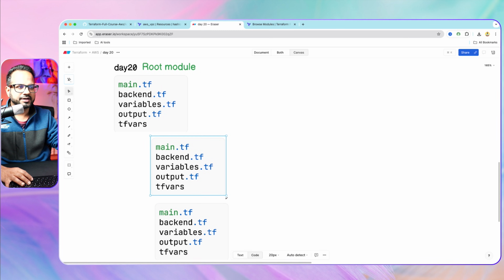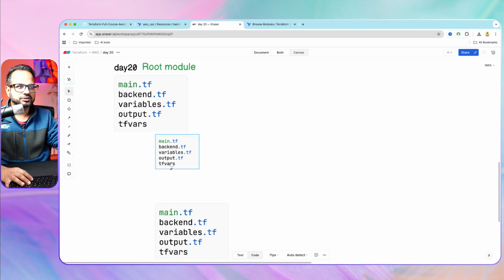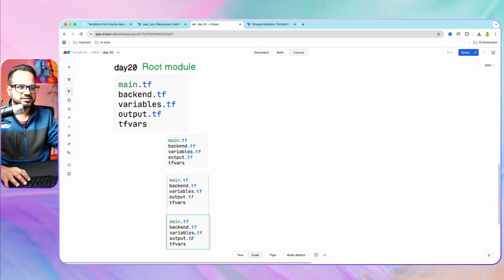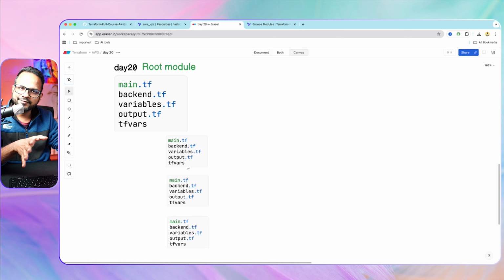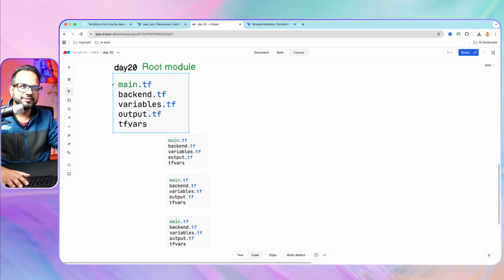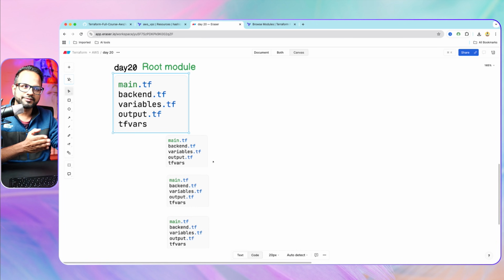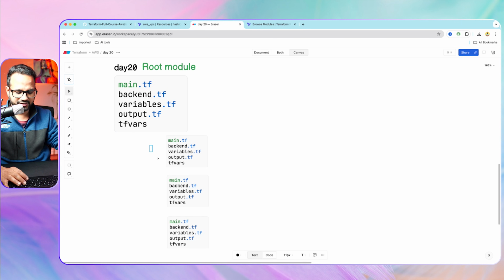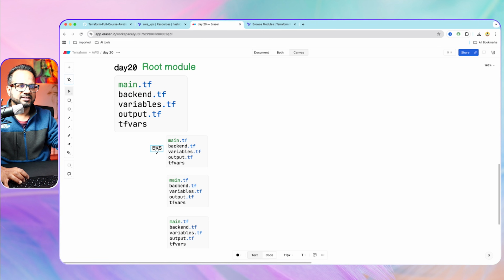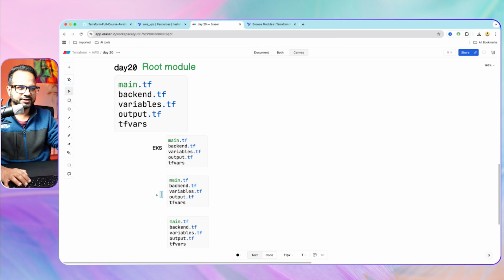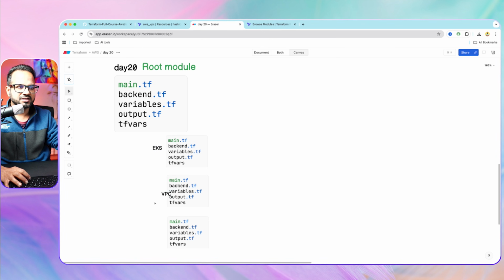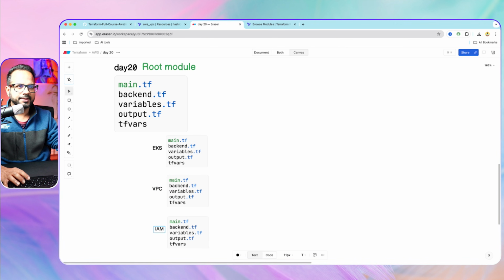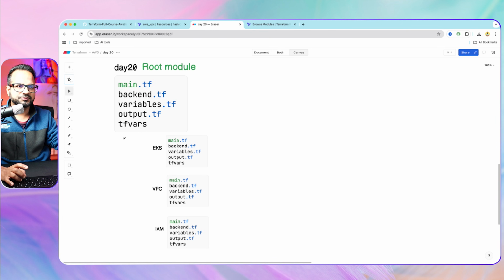Okay, there are multiple modules, so I'm just gonna squeeze it down, and this and this. Okay, so it will have a similar file structure, but it will be inside another subfolder. So let's say this folder is for EKS, and this folder is for VPC, this folder is for IAM, right?